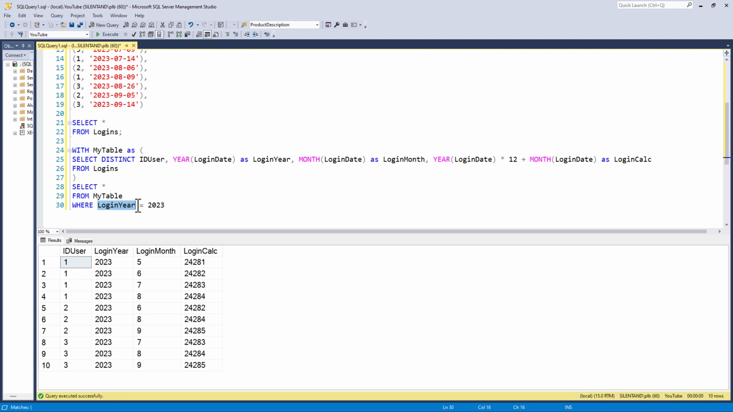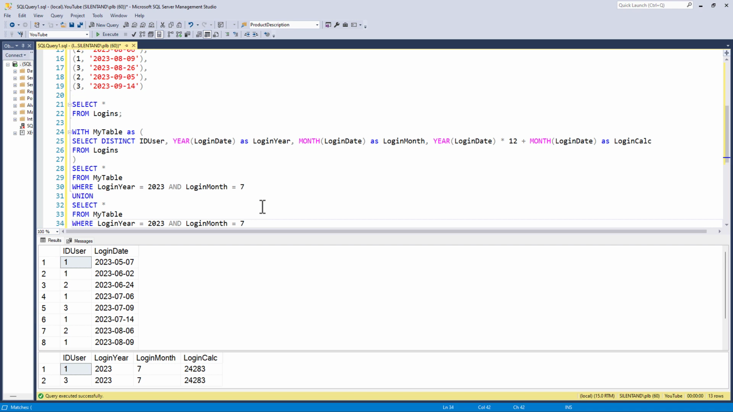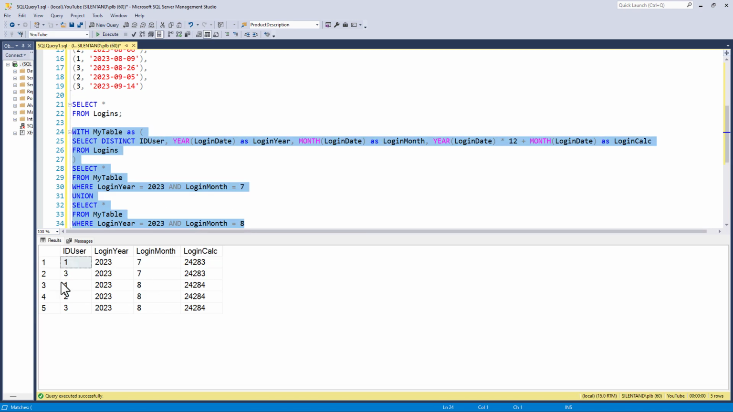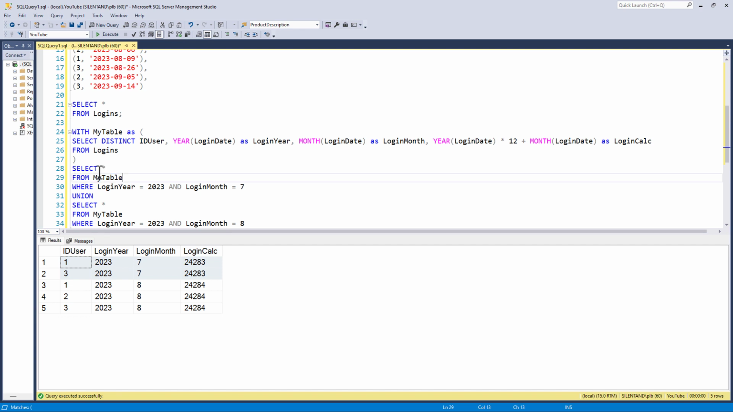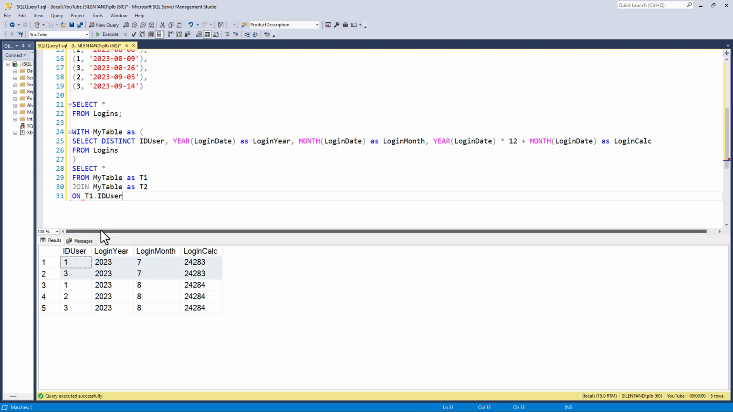So I've got this table here, and I can say where the login year is equal to something and the login month is equal to something. So now I want this to be in another table. So I want these two elements to talk to each other. And I can do this with two separate tables. So if I say select everything from my table as table 1 and join that with exactly the same table, my table as table 2. So what's the similarities that I want? Well, I say that I want the IDUser to be the same. So I can say t1.IDUser equals t2.IDUser. And secondly, I want the login calculation to be one different.